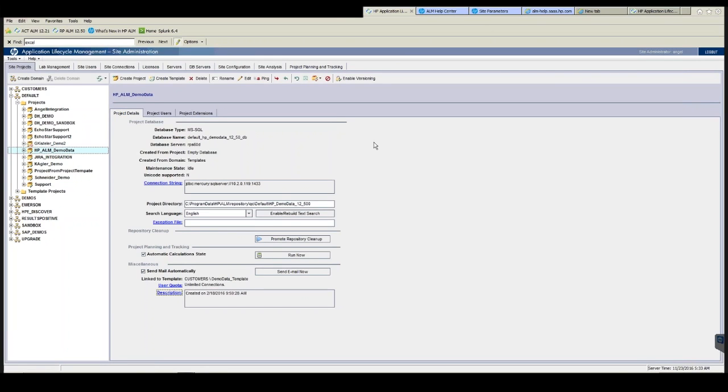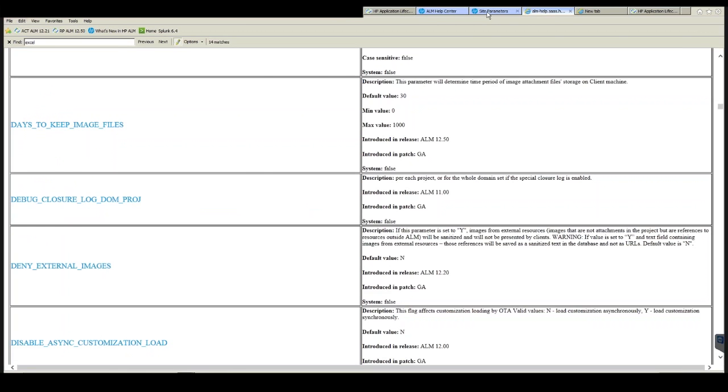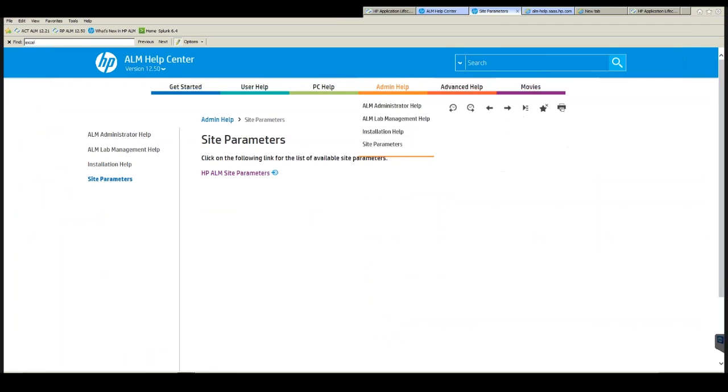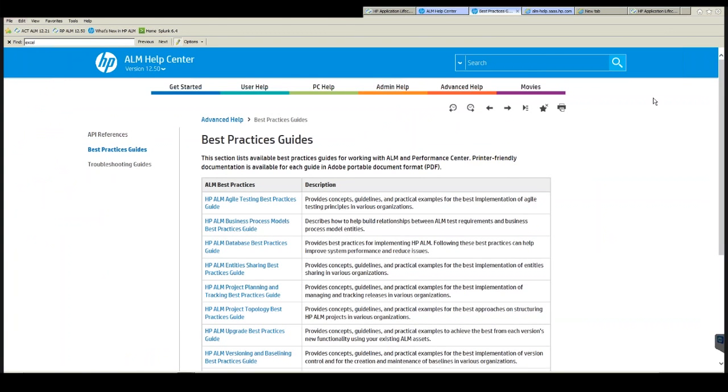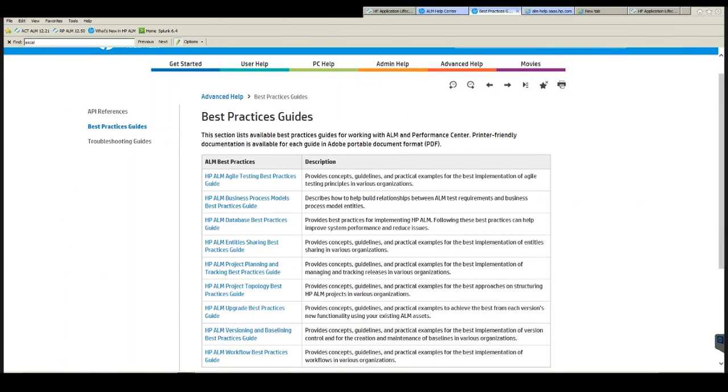There is documentation that HPE has for best practices regarding how to configure the project planning and tracking. You can access it from the URL here as well. Go through the best practices guide. There is a bunch of best practices guides that you have, and you can see the project planning best practice guide right here. You can download and use it. So that's pretty much the overview of HPE ALM site administration.